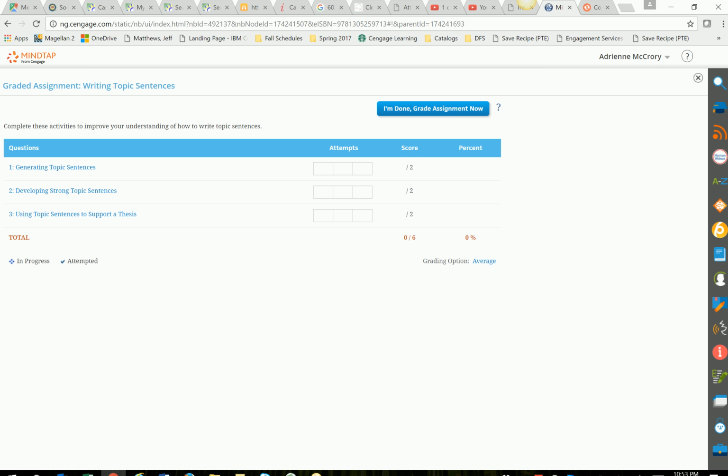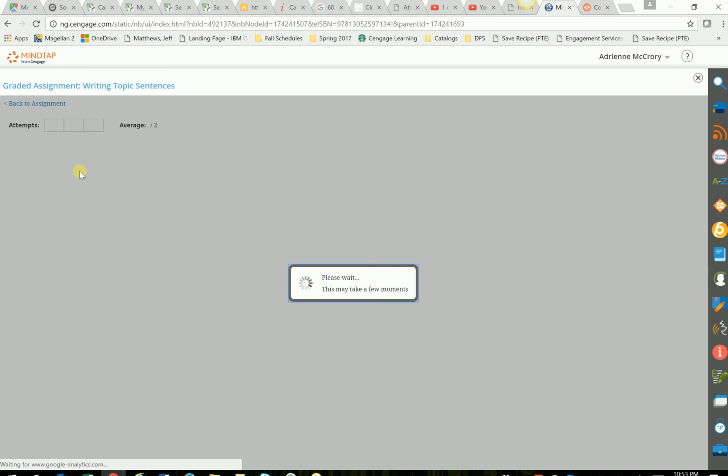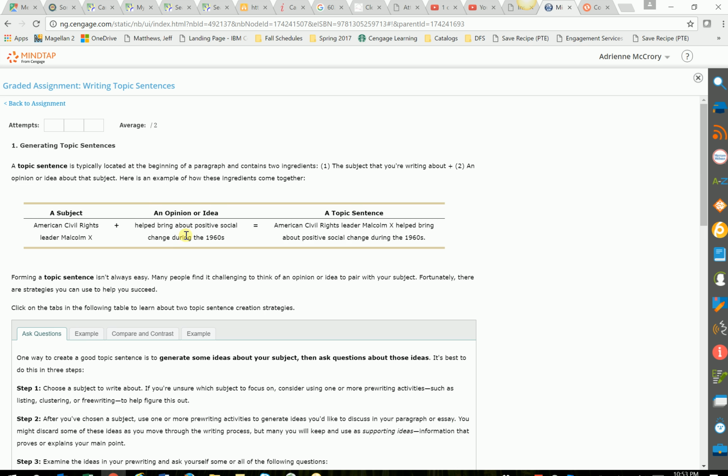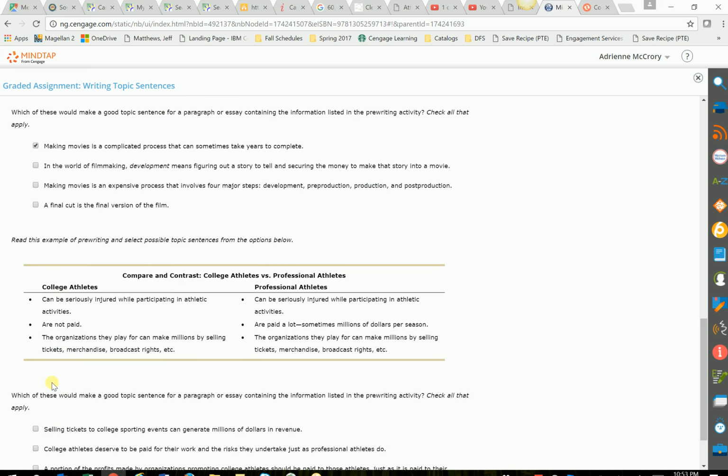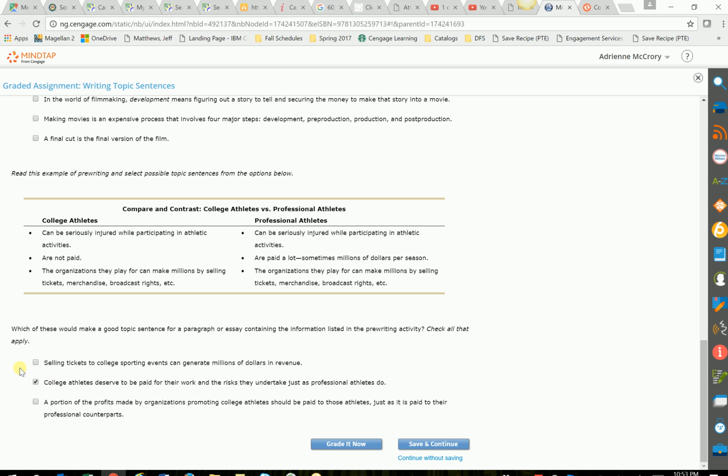So I'm going to show you the difference between in progress and attempted questions. I'm going to go into one of these sets of problems within the overall problem set. And you should be doing this very carefully, but just for the sake of time, I'm going to answer my questions. And when I get to the bottom of the page, I have 2 options.